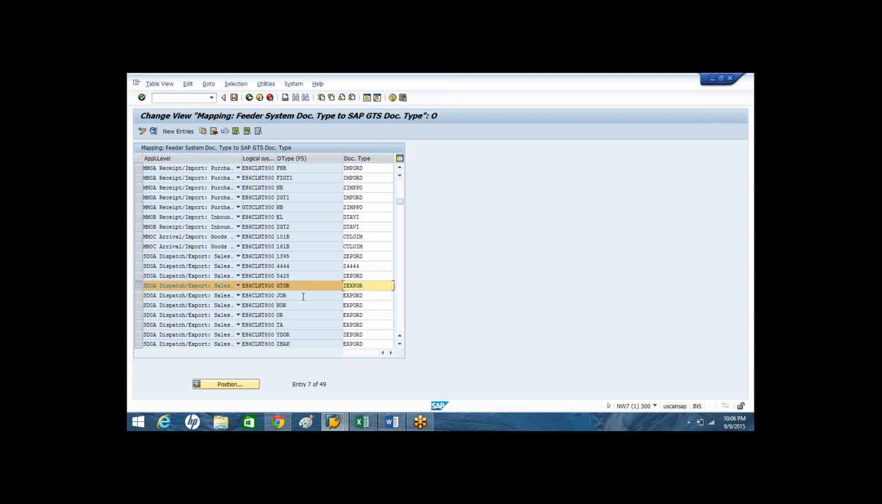In a similar way, you can tell it, if I create a sales document with the document type JOR, then the GTS system needs to create a custom document with the document type EXPORD. So this way, you have to tell the system the document mapping: what sales document type needs to be created with what custom document type in the GTS.